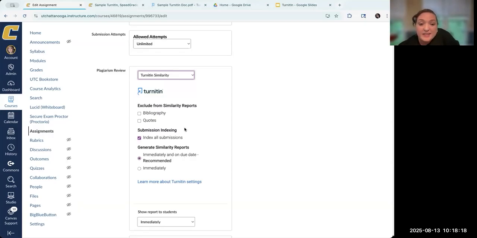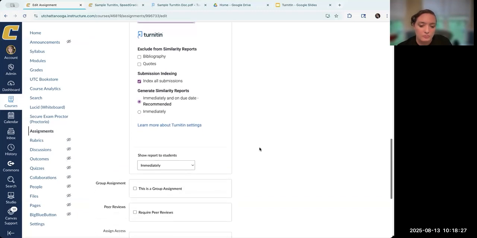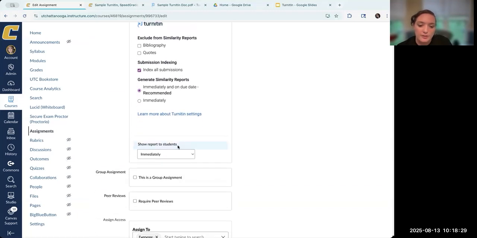So that's it. That's all you've got to do to turn it on: use that little drop down, choose the settings you want, and you can choose how to show the report to students if you want them to see it immediately, after the assignment is graded, or after the due date. Never, I discourage never. I think students should be able to see these, but you get to choose that.